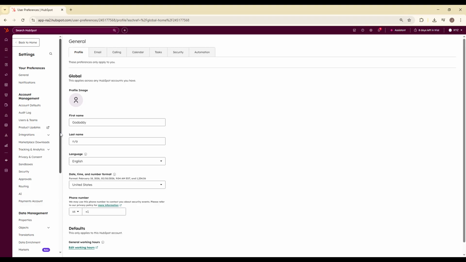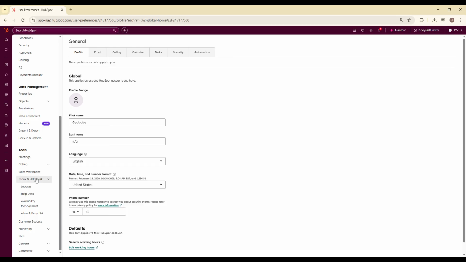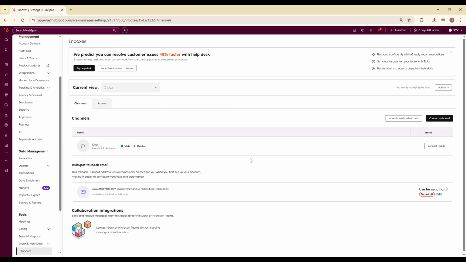After you're inside Settings, look over to the left-hand sidebar. Scroll down until you find Inbox and Helpdesk, then click on Inboxes. This section is where you manage all of your connected communication channels, including email, chat, Facebook Messenger, and of course, forms.